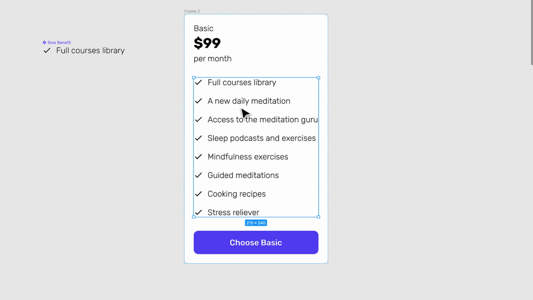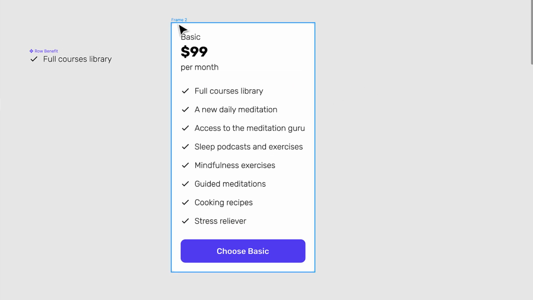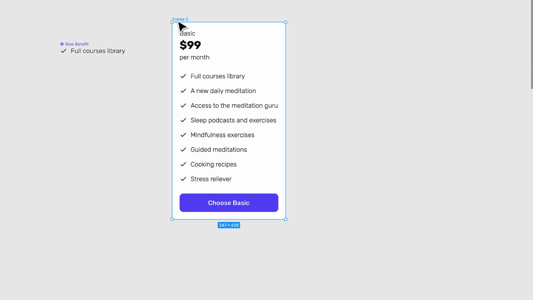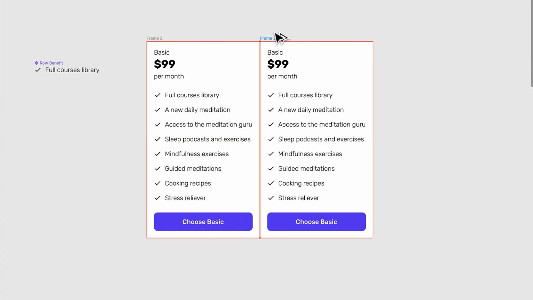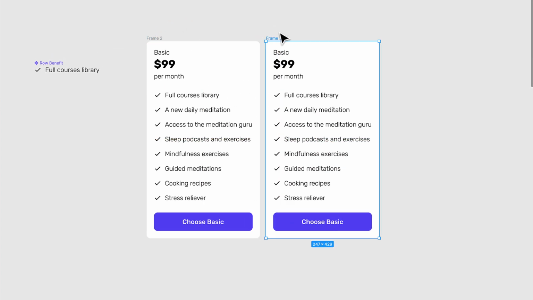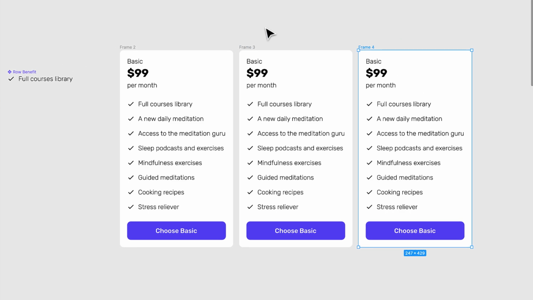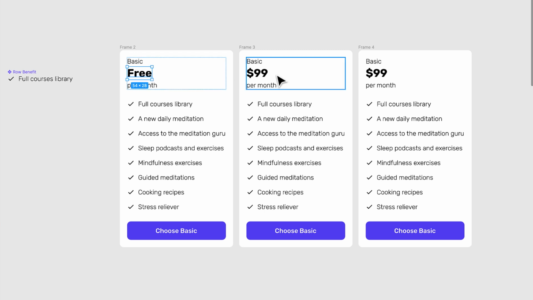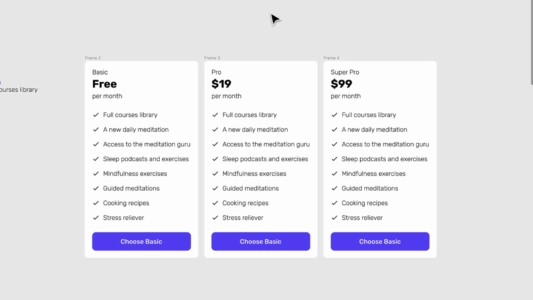All of this stuff is starting to look pretty good. Now we can add one more, two more actually. Let's add two more plans. This is the basic, maybe the basic should be free, right? Put basic and then let's put the pro, I don't know, maybe it's $19. Let's call it pro and let's call it super pro. The super pro is $99. There you go. Now we have our three plans.